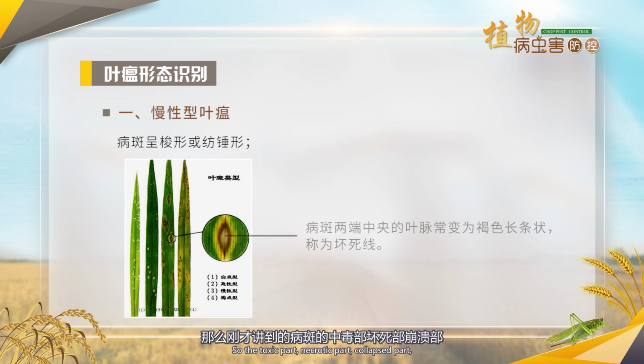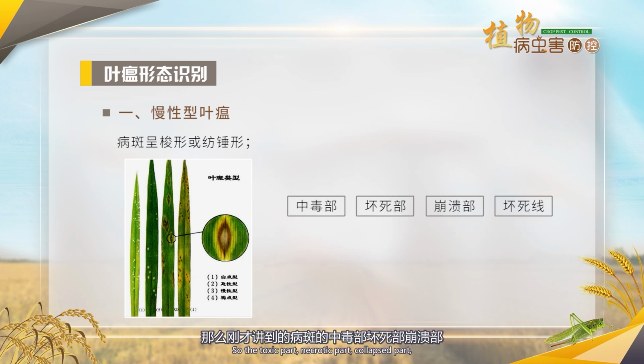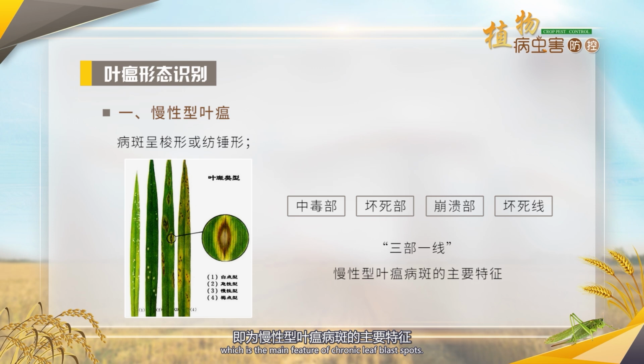So the toxic part, necrotic part, collapsed part, and necrotic line of the spots just mentioned are abbreviated as the 3 parts and 1 line, which is the main feature of chronic leaf blast spot. Chronic leaf blast spots are also typical spots of the blast of rice, and you should master their identification points.